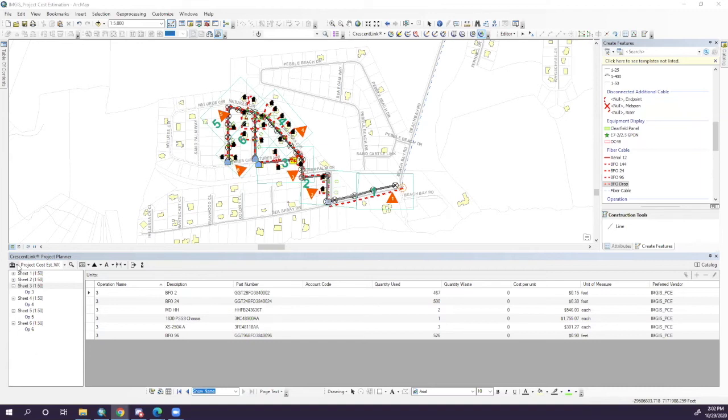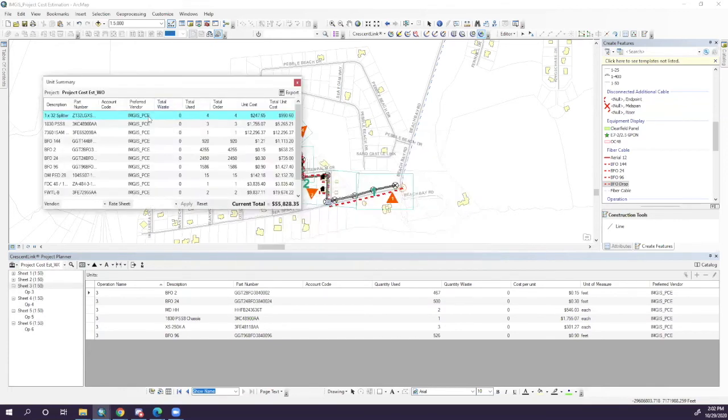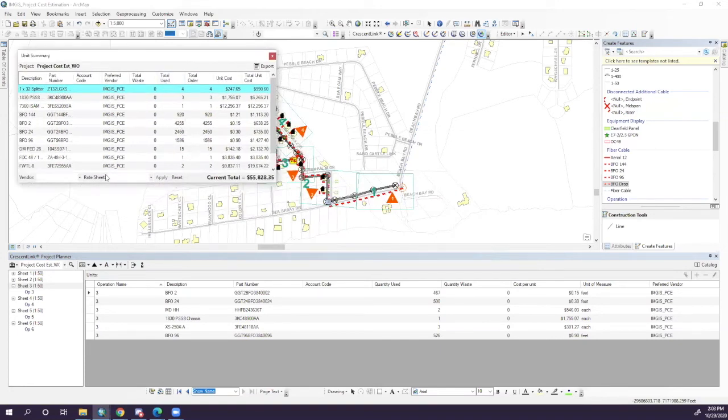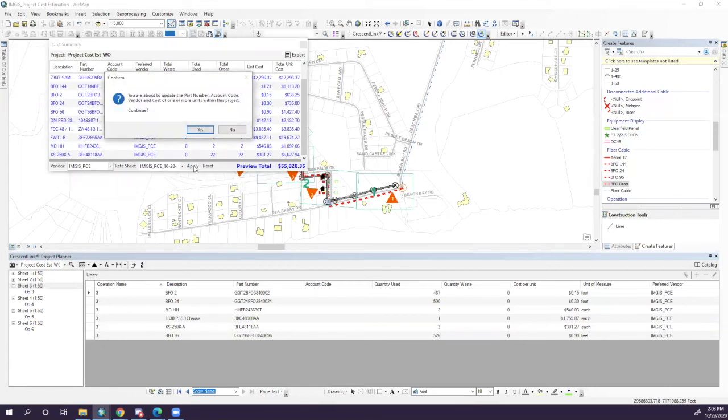So I can go in here, begin to project planner, click on unit summary, and what it does is add everything that's in this project into this unit summary right here. Just based on the data that I have right now, it gives me a generic cost. I want to make sure that I apply the rate sheet that I have, because I added some other units to the map, bringing that other home online here. I'm going to click apply.